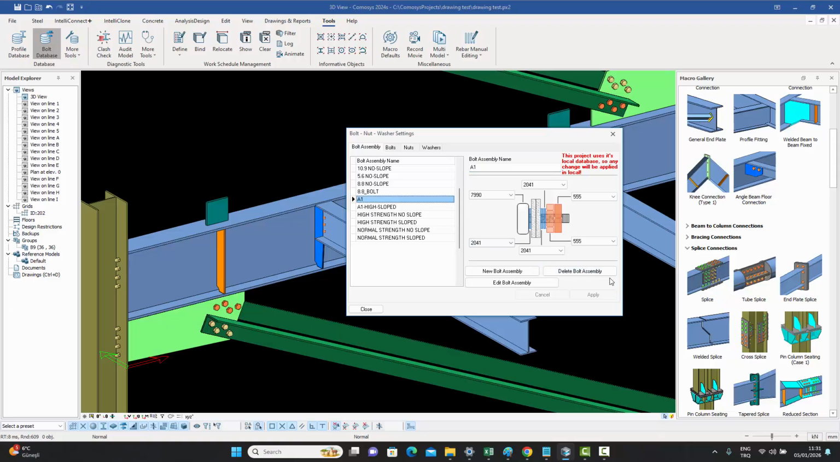You can delete any existing one. You could just select an assembly and say delete bolt assembly, or you could edit a bolt assembly in the sense that you could change the standards of an existing assembly and modify it. Once you've created an assembly, another requirement might be that you want to change some bolts or add some bolts.